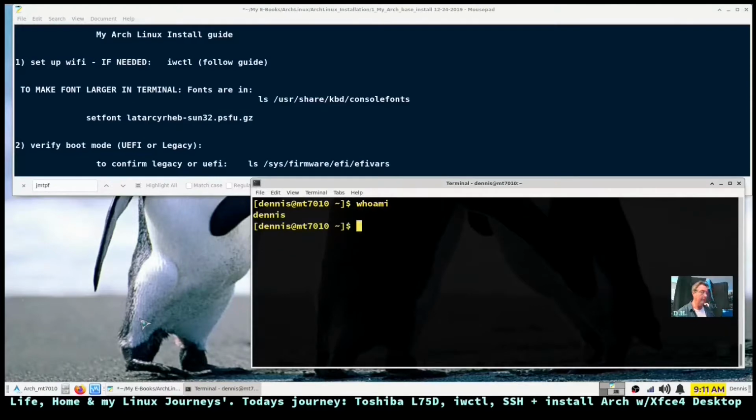Okay, hello there. Who am I? I am Dennis. Now I'm on my host machine. I've brought up my Arch Linux installation guide, and I've also brought up a terminal.